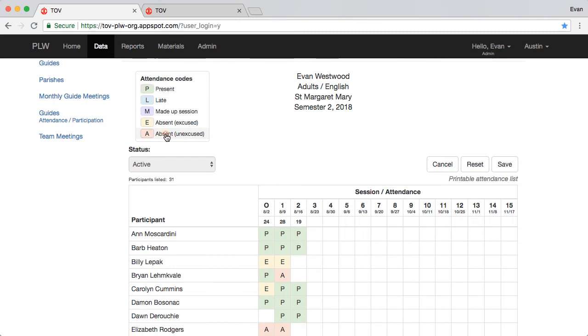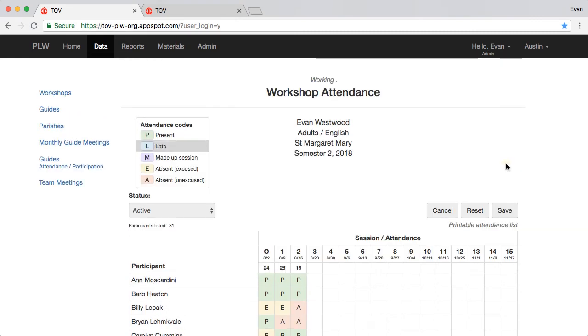We can then click on the absent code and click on those who are absent. We can also say if an absence was excused with the E, a made-up session M, and if someone arrived late, L. So after you've entered all of these, we want to make sure to press save, otherwise things won't be saved in the database.